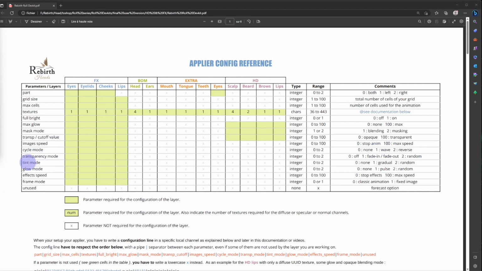Transparency mode, tint mode and glow mode are complementary effects that are superimposed or added to your main animation and are managed by the effect speed, which is also a slider. In the case of transparency mode, we can for example choose if we want an animation which appears and disappears at a certain rate, or apply, in the case of number 2 here, a random transparency value.